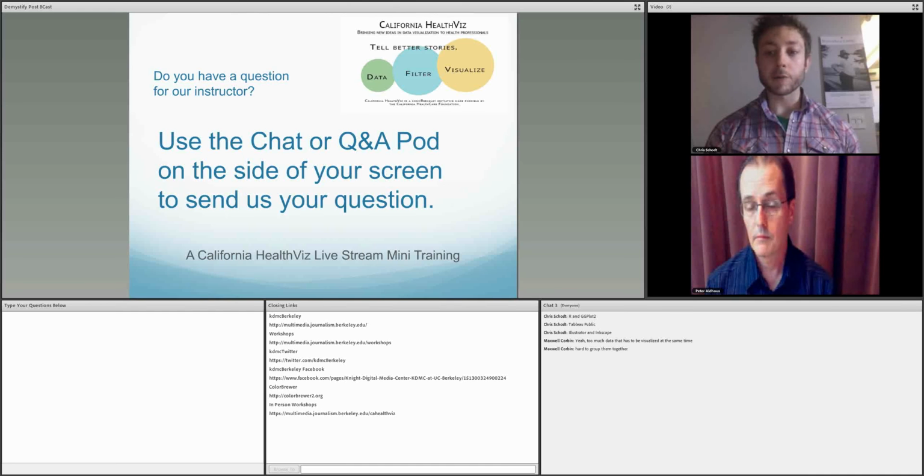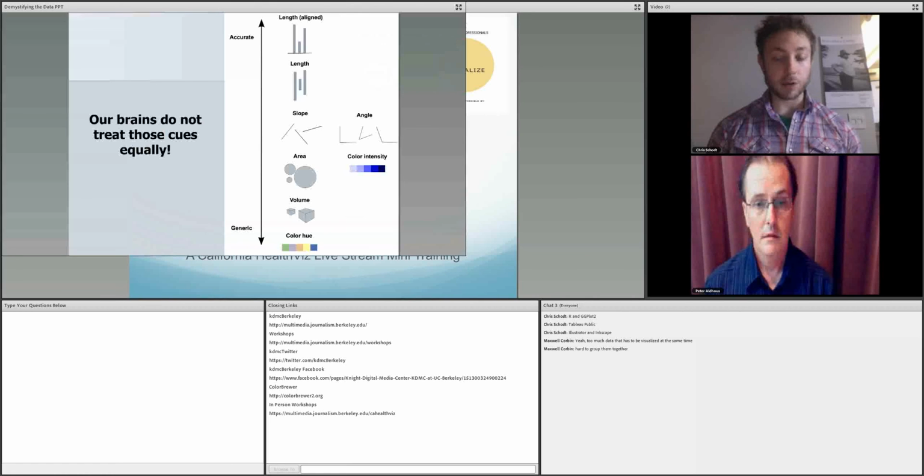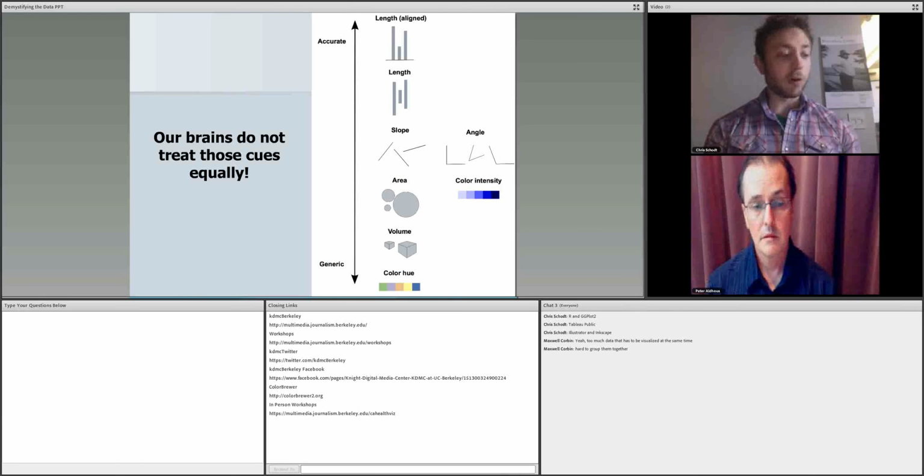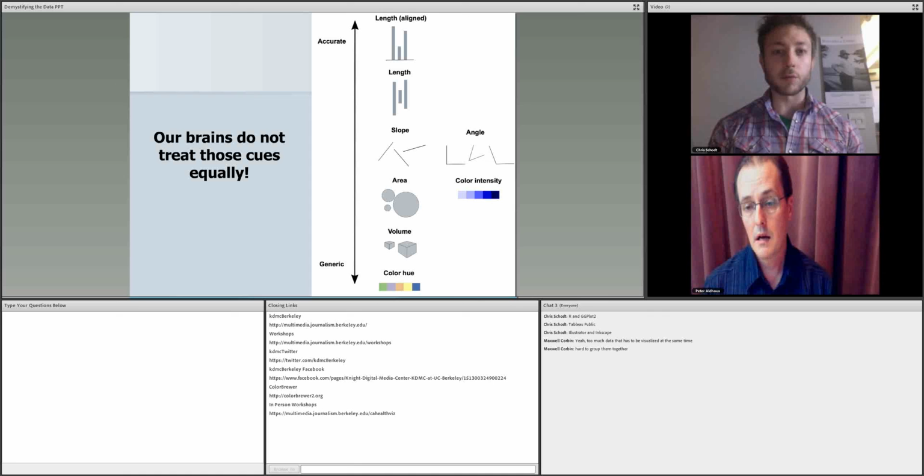All right, so a few more. Someone just wanted to see the hierarchy of visual cues again, so I'm going to throw that up to take a look at. And then another one, someone was wondering about small multiples, if you can explain what that is and an instance of when it might be useful to use.